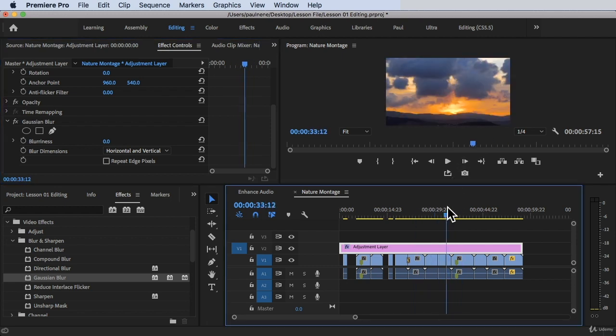Okay, that's it. So that's how you add video effects on your timeline using the adjustment layer or on a specific clip. All right, well, thank you so much for watching, and see you in the next video.